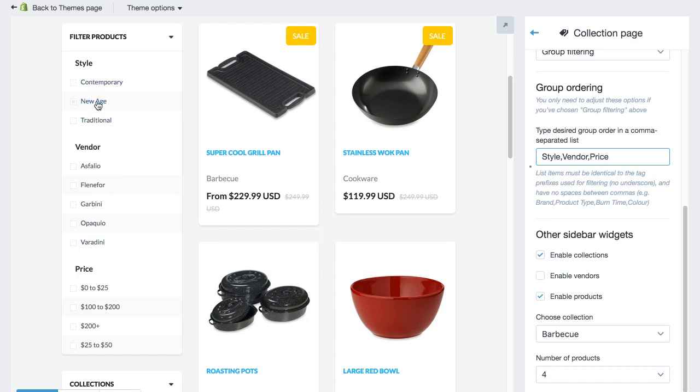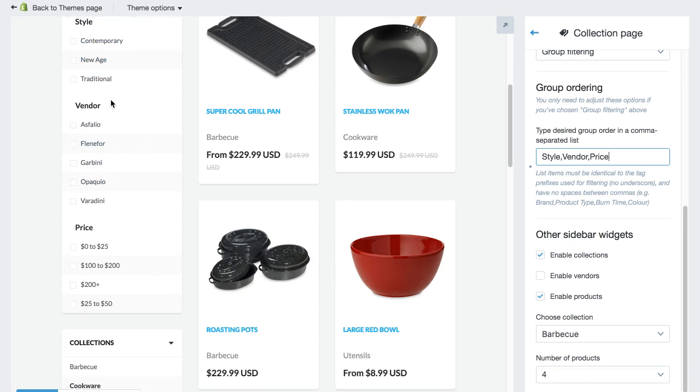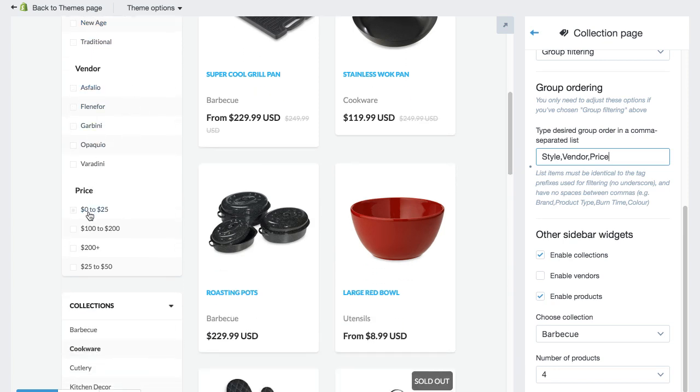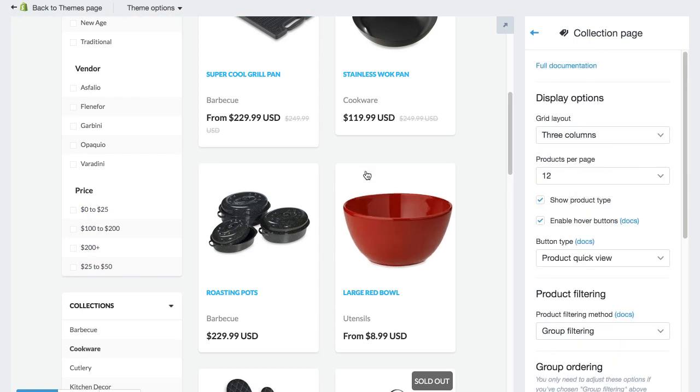And these filters themselves are ordered alphabetically by default. That works great for most, but in the case of Price, you can see we've got 0 to 25 followed by 100 to 200, followed by 200 plus, and then 25 to 50, which obviously isn't really the order you'd want for Price. You want them probably smallest to largest. So let's go ahead and save this. But in order to order these filters specifically, I need to use a navigation menu.